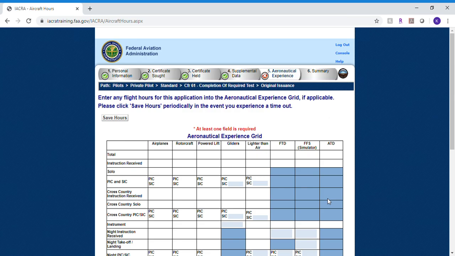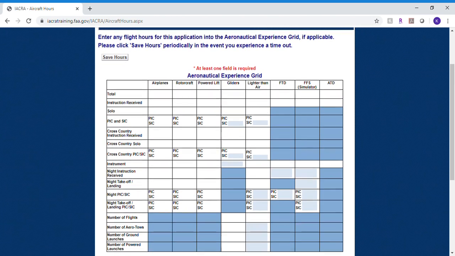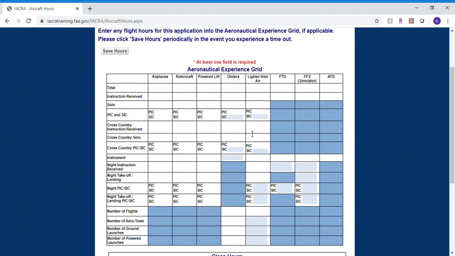We then get on this Aeronautical Experience grid. We're now in the lighter than air column. And in this hypothetical situation, we already said that we have 25 total hours in LTA. We have 5 hours solo. So that means our instruction received is 20, right? Our 20 instruction received plus our 5 solo equals our 25 total. Our PIC time is our solo time, as we are a student applicant going for private.